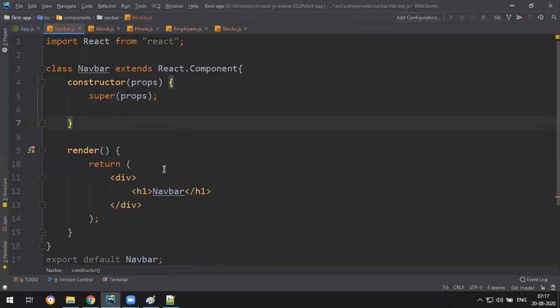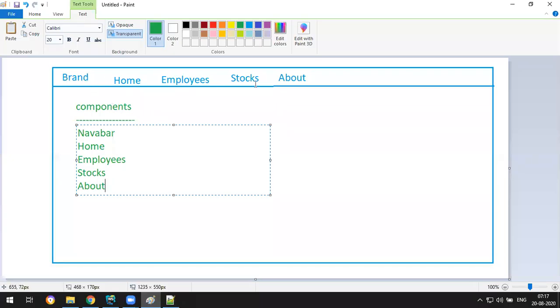Let's write the code for navbar. Here I want this navbar which contains all these links. Also remember, for navbar there is no route, because navbar has to be available for every component, so we don't need to keep it in the routing. For home page, slash is the routing, for employees it's just slash employees, for stocks it will be slash stocks as the path, and for about, slash about is the path. For navbar, no route. So we need to configure all this in the navbar.